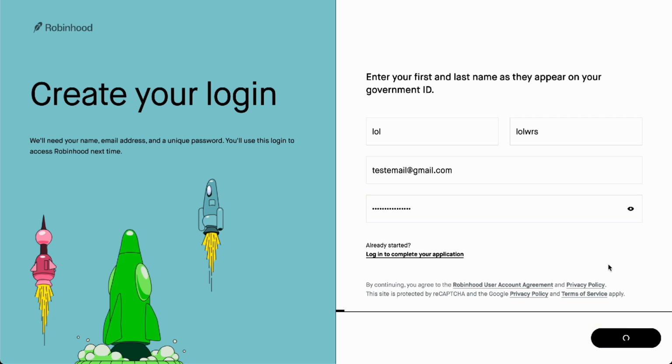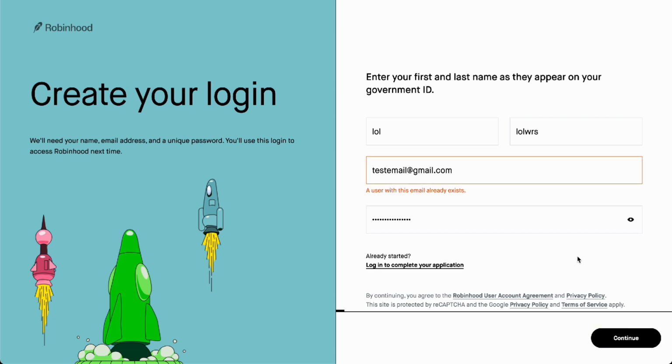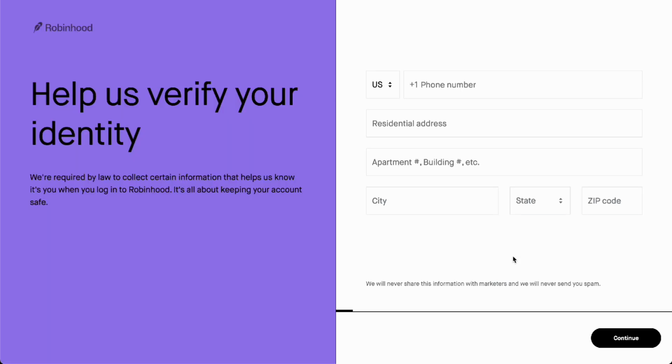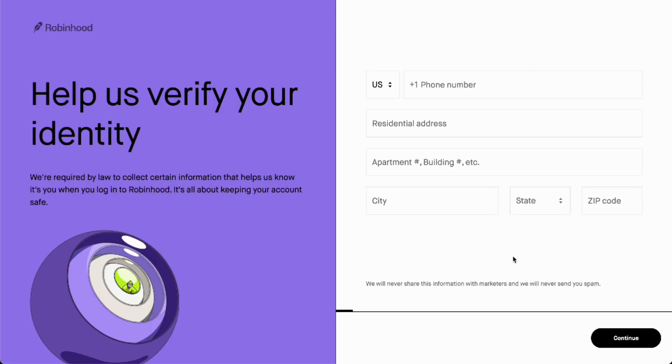So you have to continue from there, and then basically you will just have to, let's try a different Gmail right there. So you will have to actually get your name correct in your government ID too, and then your phone number, residential address, apartment, and building. From here, the next one is actually just going to be approval from Robinhood themselves, and the city and the state is going to be written right here.